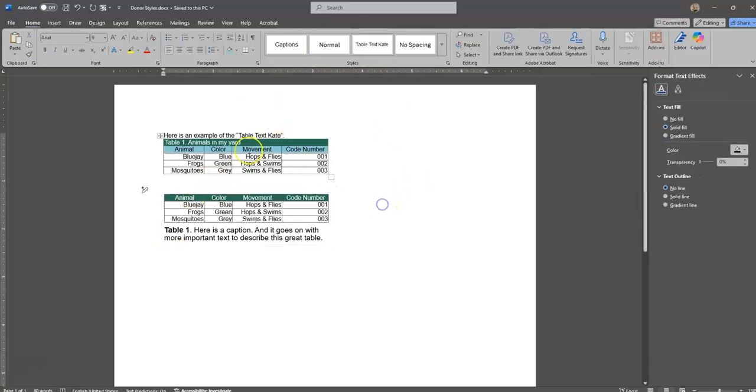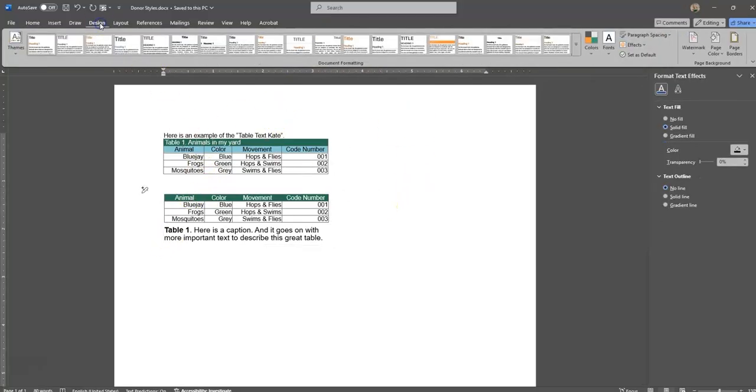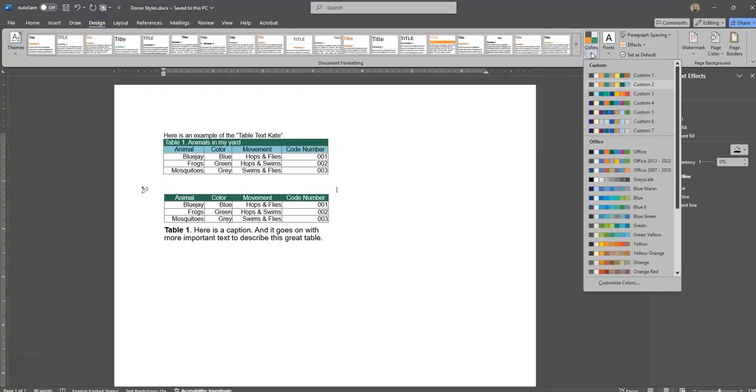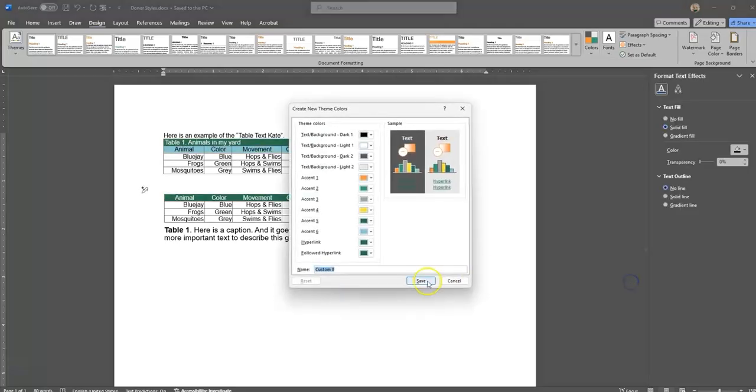Okay, so the other thing we need to make sure we have in this donor document is that we have the colors set to whatever. I'm assuming we already have our colors set to your theme colors or your university colors, whatever you're choosing to do for this. And we want to make sure that that's named something. So I'm going to also make sure this is Kate Colors 01.